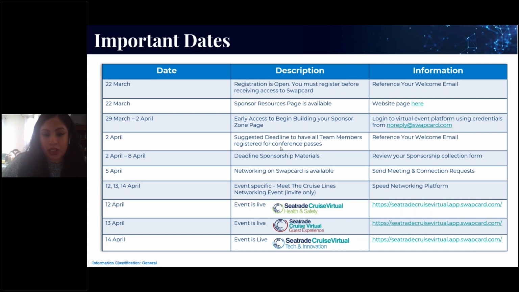April 2nd is just a suggested deadline we have, so you can register all your team members, and you'll be registering them from the same link. And please also, again, reference your welcome email. If you haven't seen it, or if you would like us to resend your registration link or promo code, just make sure to reach out to us.